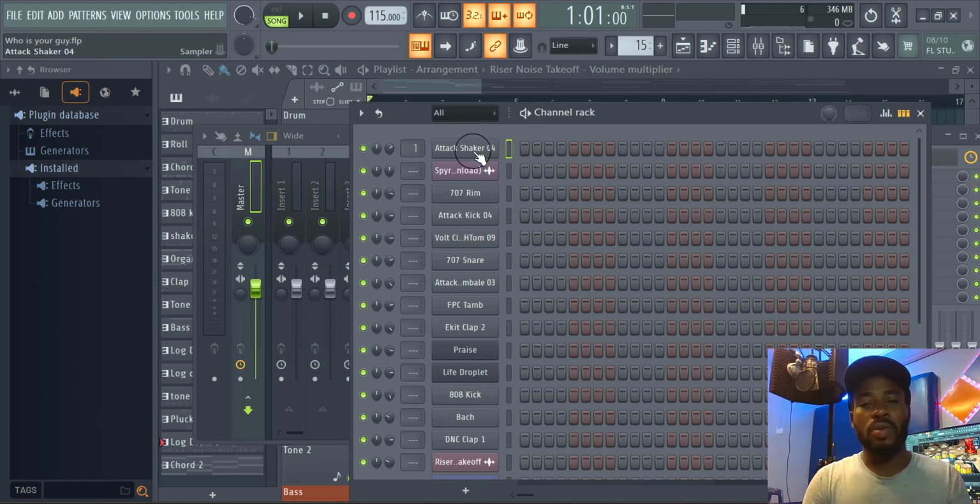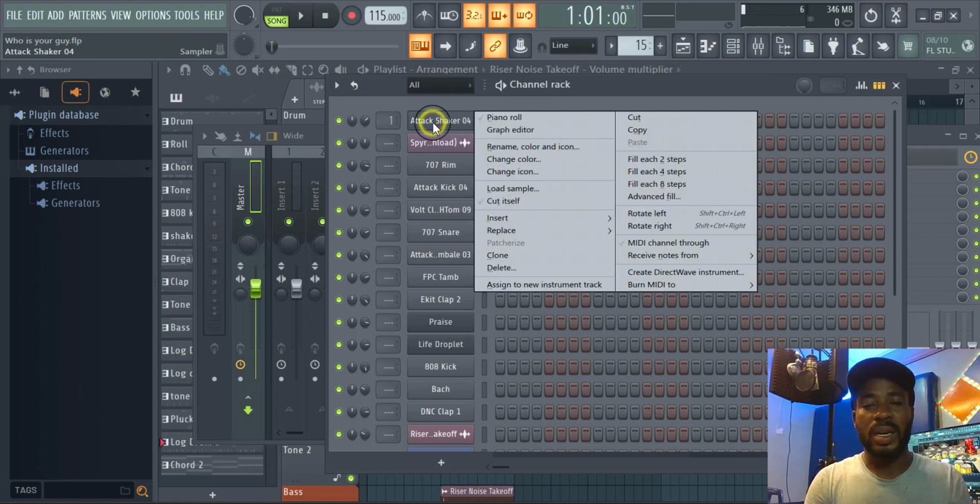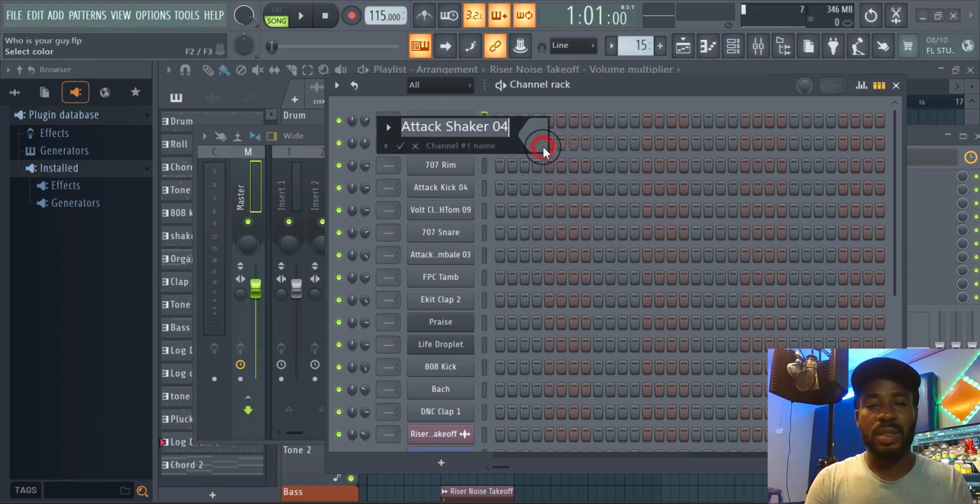Even before that, let's rename these particular sounds. We are going to start renaming all of these so that we can familiarize ourselves with them, the sound you will remember them with. So this shaker here, I'm going to rename it: right click, and then just remove attack and remove 04, and enter. So we have just shaker there.